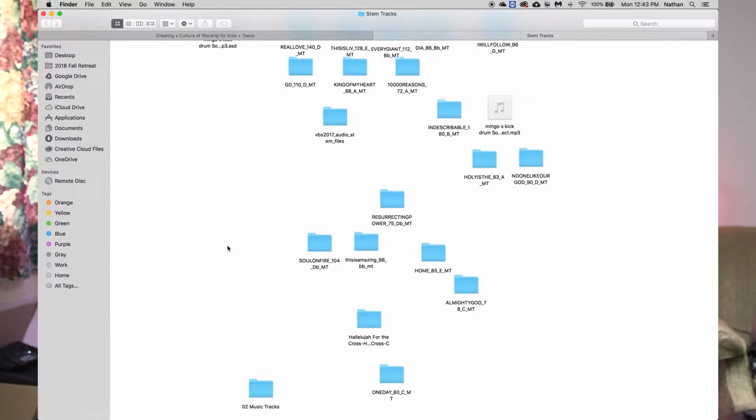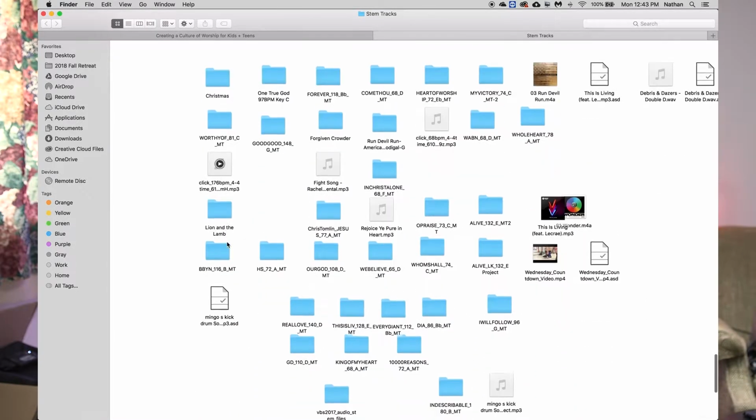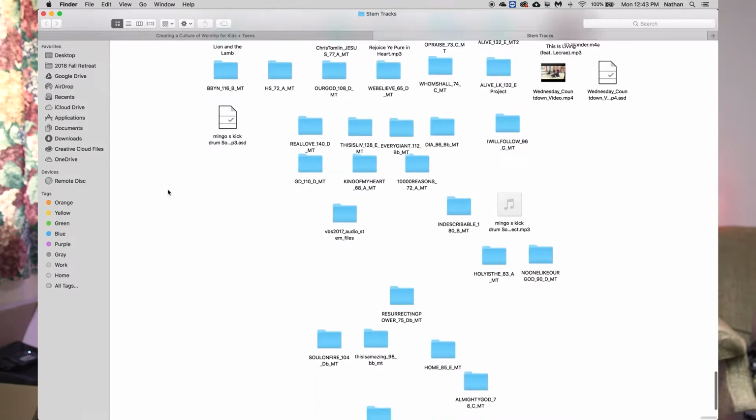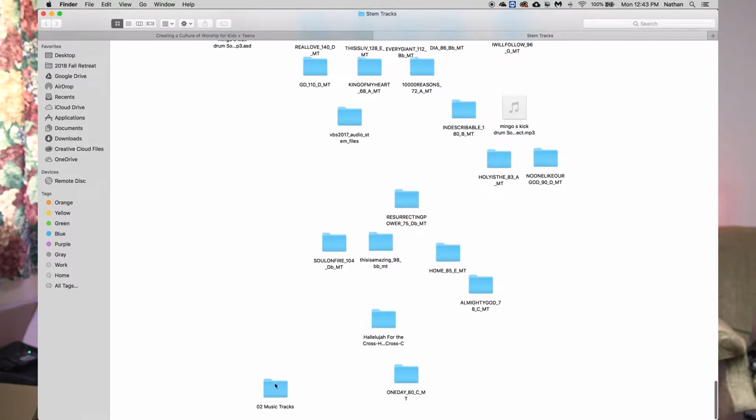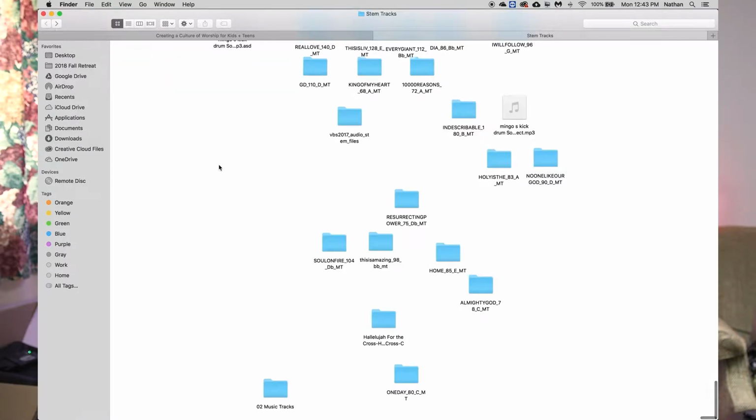So that's the folder. So we're going to take and copy our multi-tracks folder into the location where all of our stem tracks are at. So this is my folder that I've got all of my multi-tracks in. As you can see, there's quite a few of them. We got different songs and different things, and down here are 02 music tracks. That's where these multi-tracks are located.